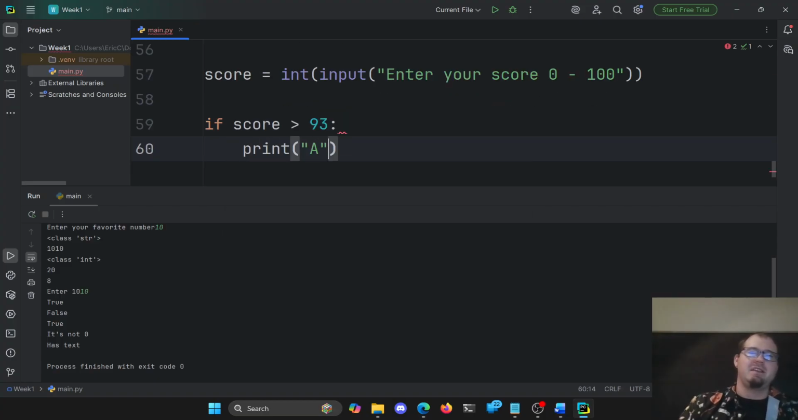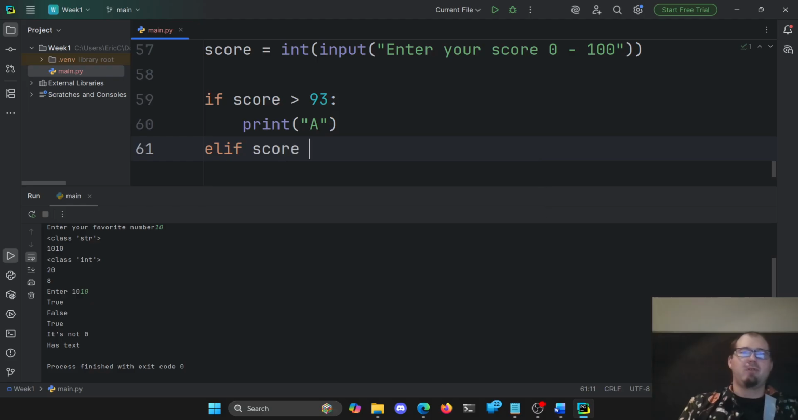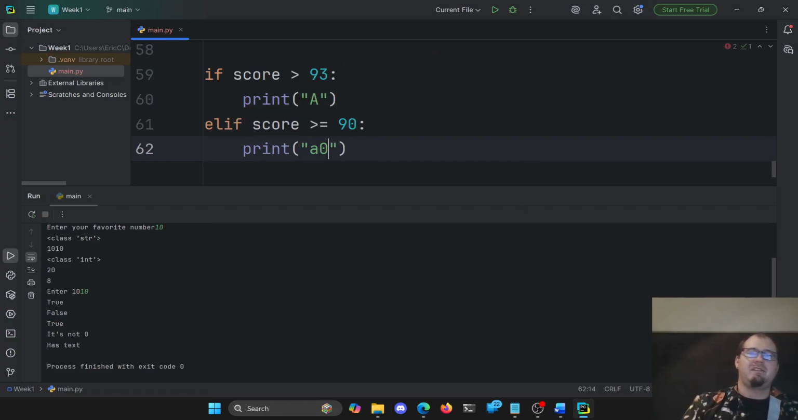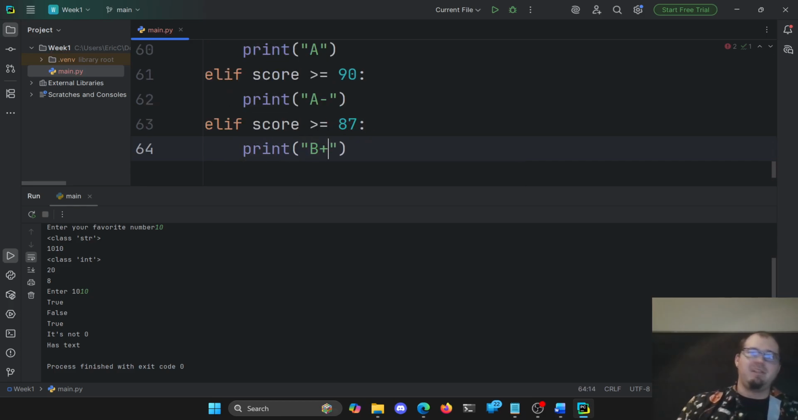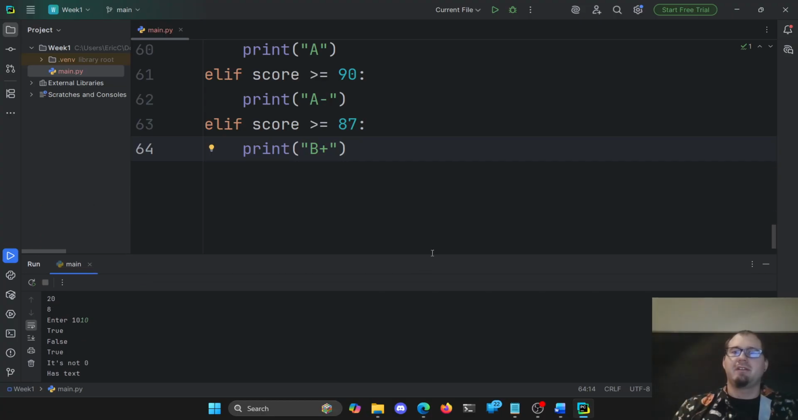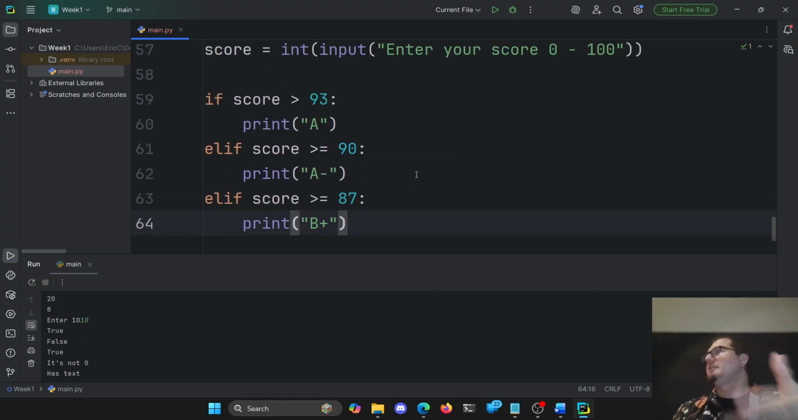we're going to print an A. Elif, my score is now greater than or equal to 90, we can print an A minus. And if my score is greater than or equal to 87, print a B plus, and on and on and on. You would just chain these together, if, elif, and eventually you can have your ending else if you want here.